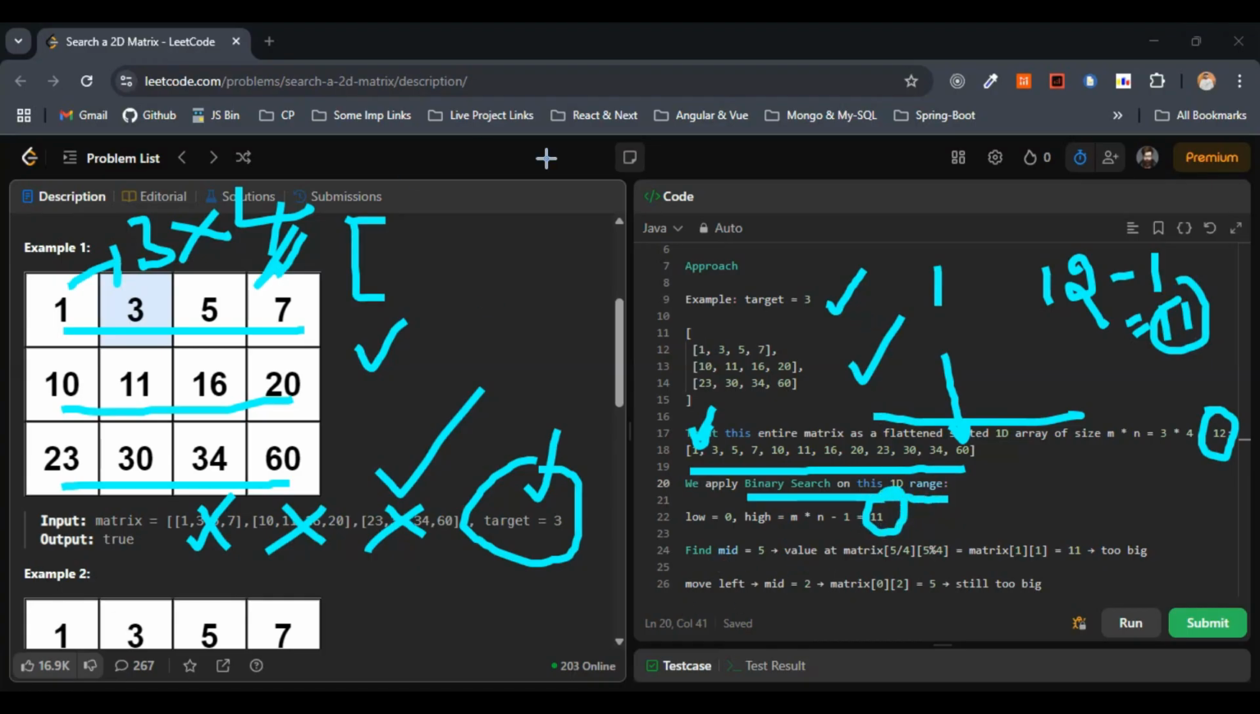So we'll find the mid: 0 plus 11 by 2, so we'll get 5 point something. We need to go with the whole number, so let's go with 5. Mid equals 5, the value at index 5. Index starts from 0, this is 0 comma 0, 0 comma 1, 0 comma 2, 0 comma 3, 1 comma 0, 1 comma 1, so this one is the fifth one, right? 0 1 2 3 4 5.